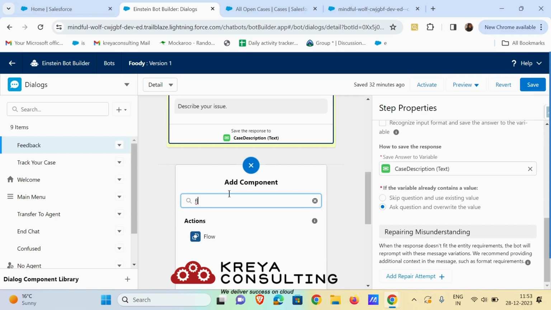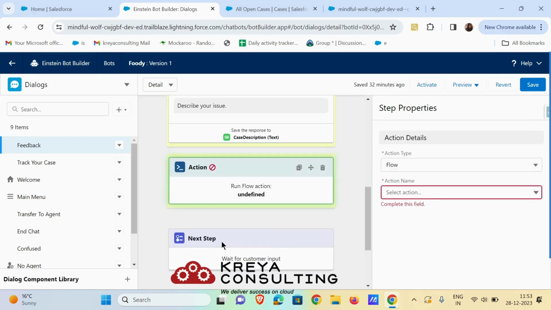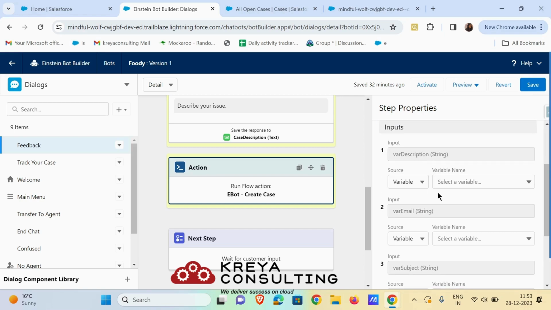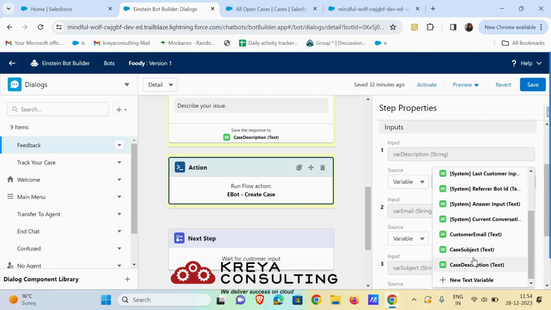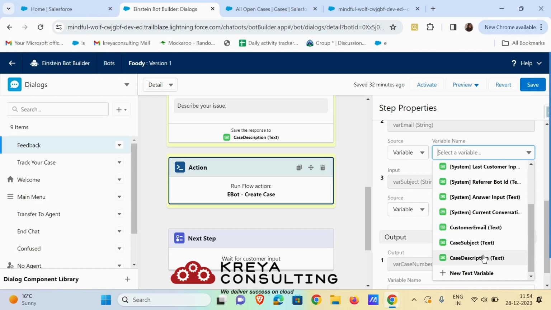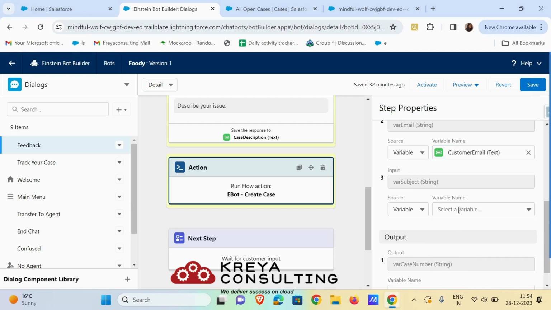So go to your actions and search for flow. Under flow, select the create case flow, and now you need to provide the input variable, as in this is the input variable of your flow, and here you are going to provide the variable that is going to reference the value onto your flow. So in variable description, I am going to pass the case description. In email, I am going to pass customer email, and in subject I am going to pass case subject.